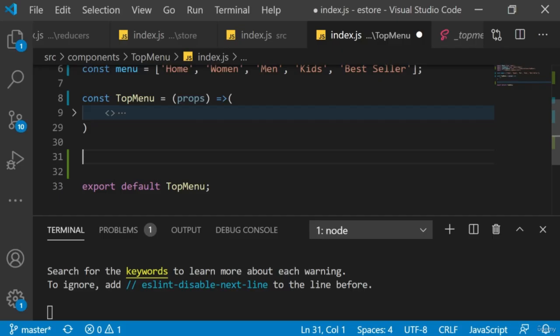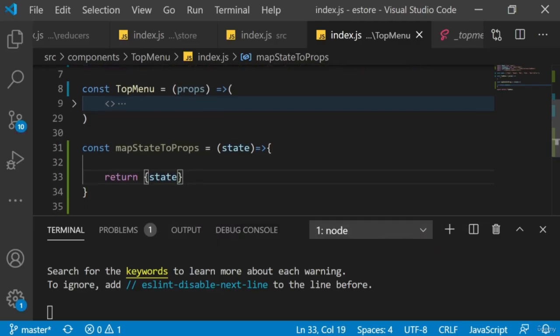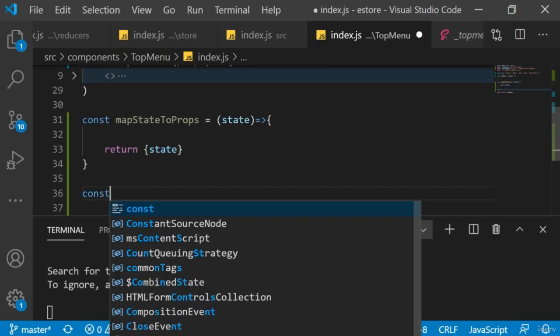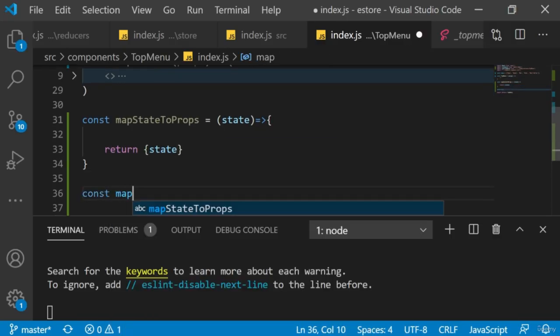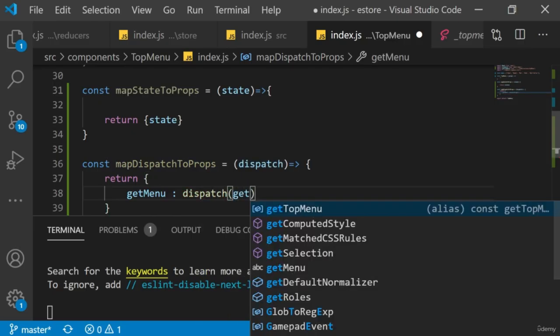We need to use the map state to props and map dispatch to props. So I'm going to use map state to props here. Here I have the state, and I'm going to return the destructured state itself. I can certainly write props colon state, but it is direct destructuring. Let's also write the map dispatch to props as well. The dispatch will be the parameter, and I'm going to return. There is a local entity called get menu I'm creating, and here I'm going to say dispatch and the get top menu.